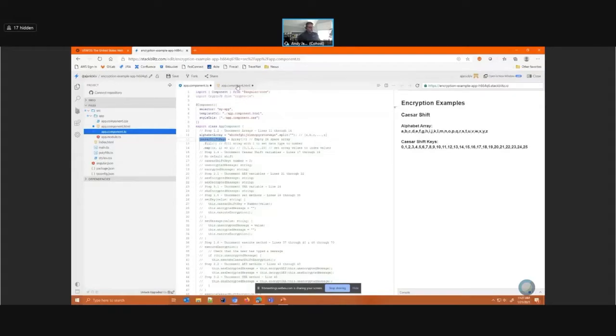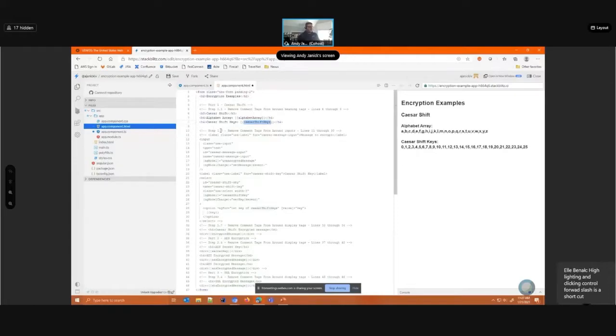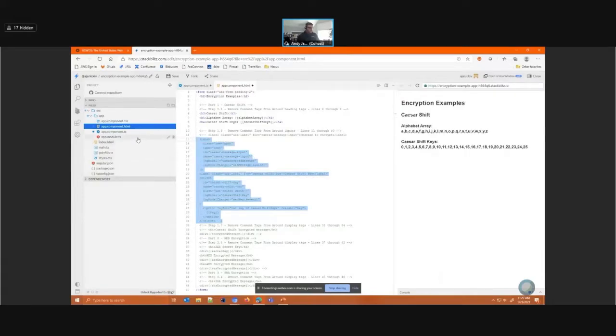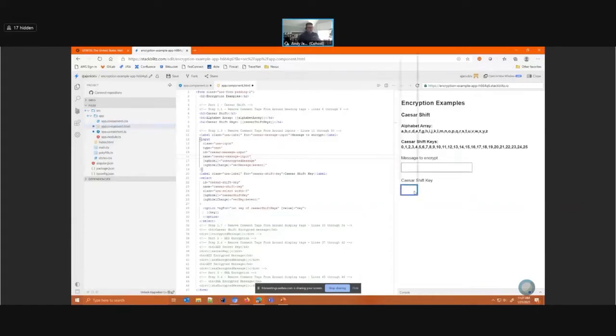So now let's look at how we're going to encode a message. So step 1.3, we're going to uncomment out all the way down to line 30, actually line 31. So from 11 to 31. And when you do that correctly, you should have an input field and a drop-down box. So we're going to look at a couple things here.